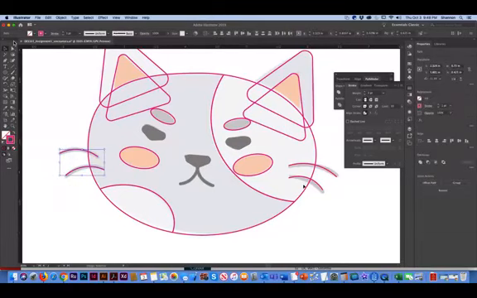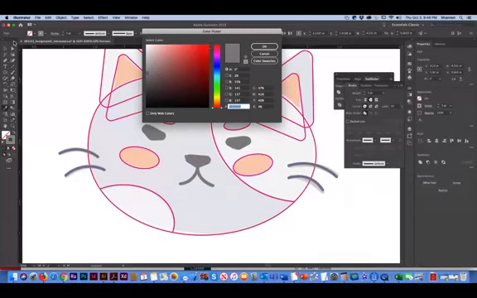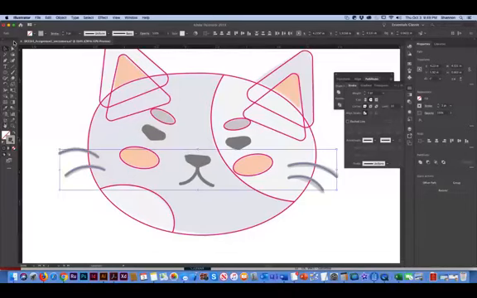Then for these ones, I'm going to select all 4, and I'm going to eyedrop the mouth so it gets the shape right and the stroke right. And then what I can just do is lighten it up a little bit to make it that little bit of a lighter gray by double clicking on the color swatch and editing it.